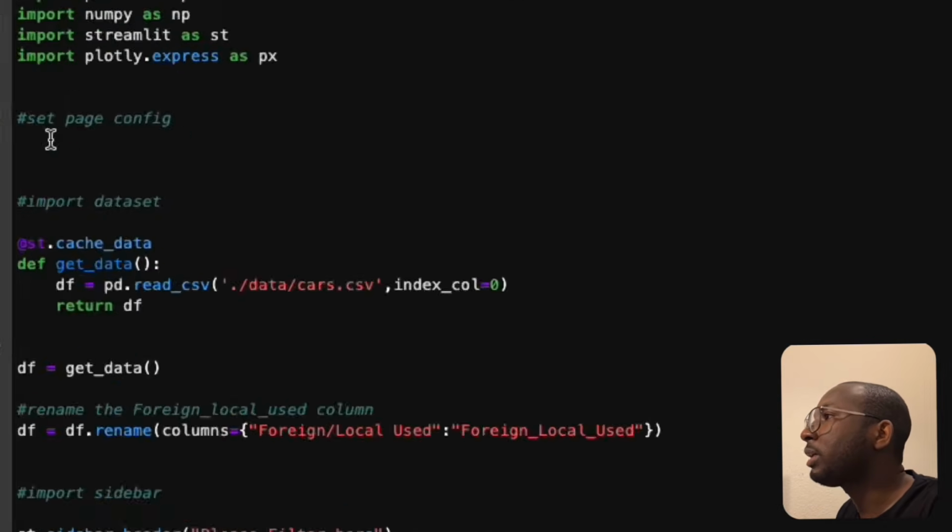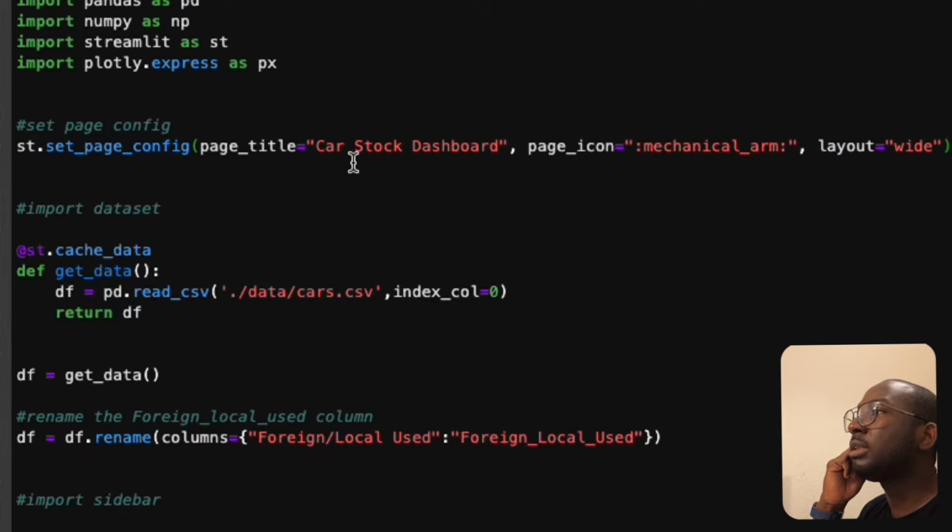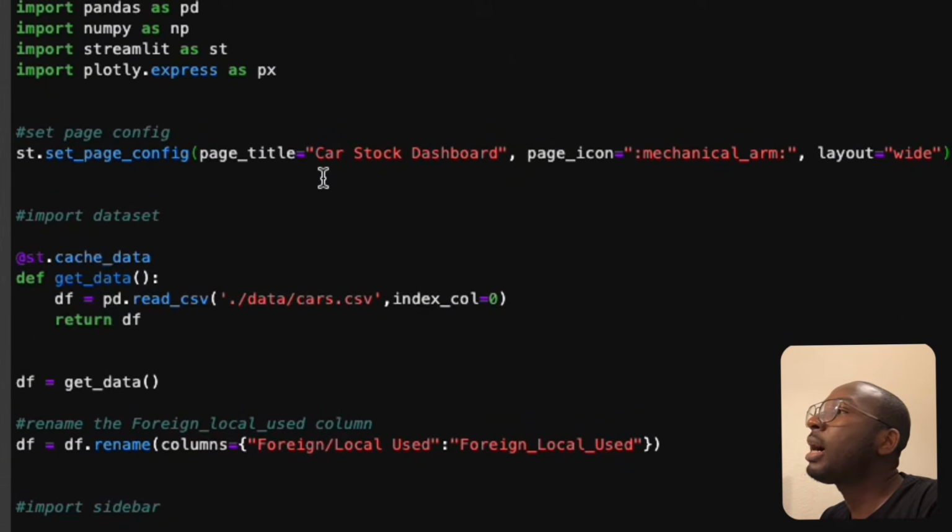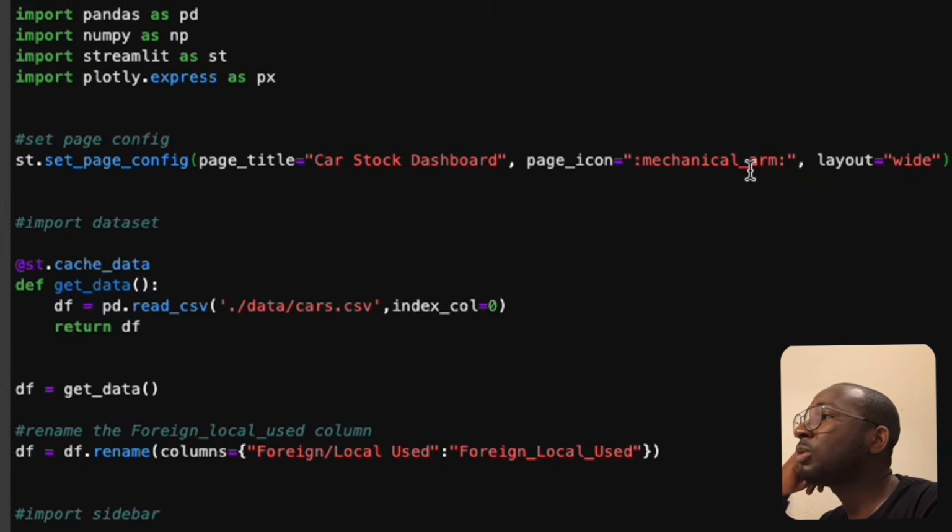And we can easily do that by just adding this. So what I have done here is to add the page title and the icon, which is still my icon.